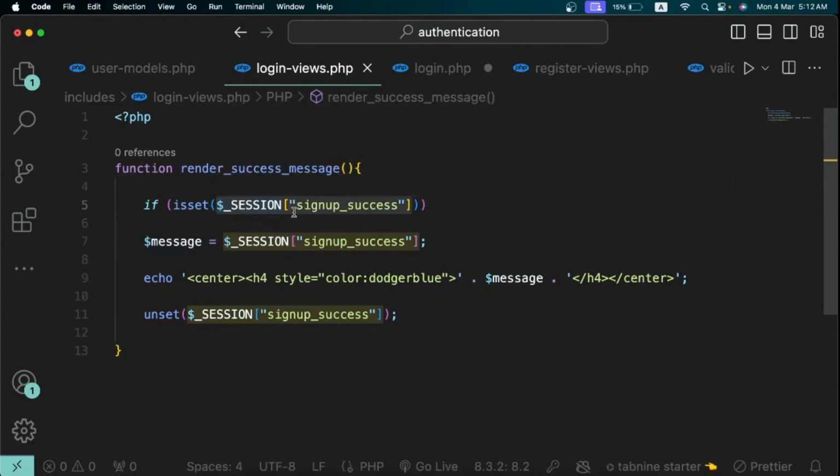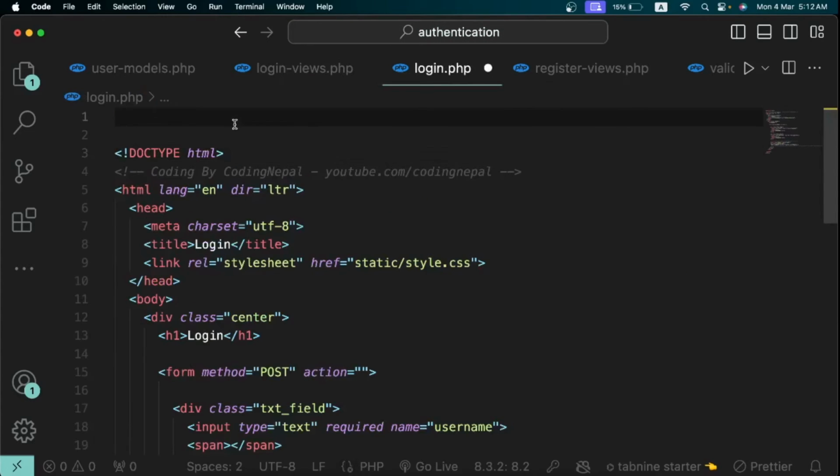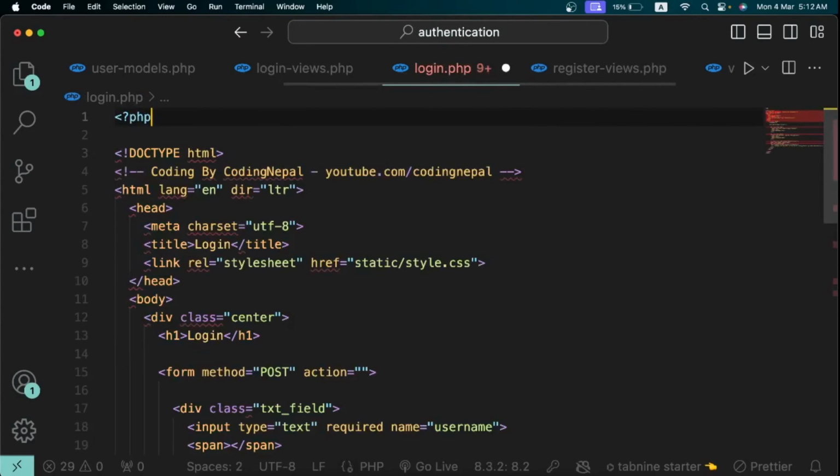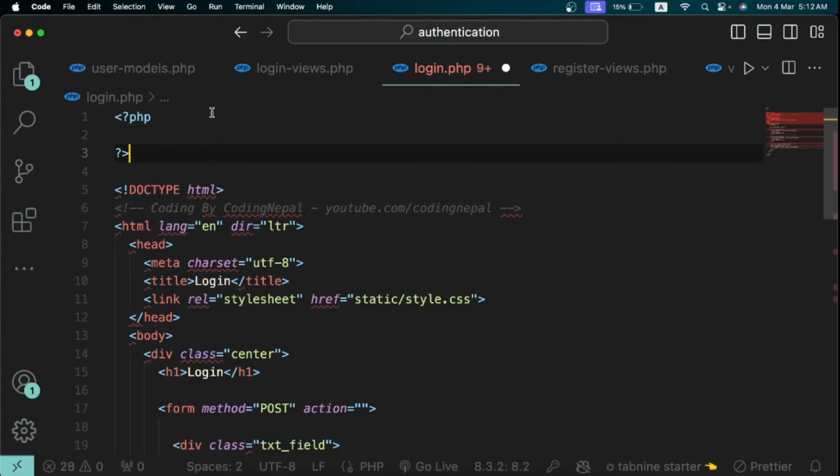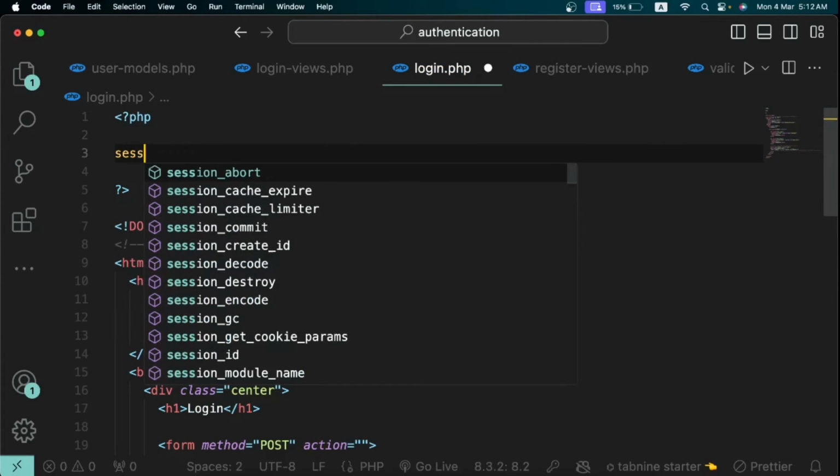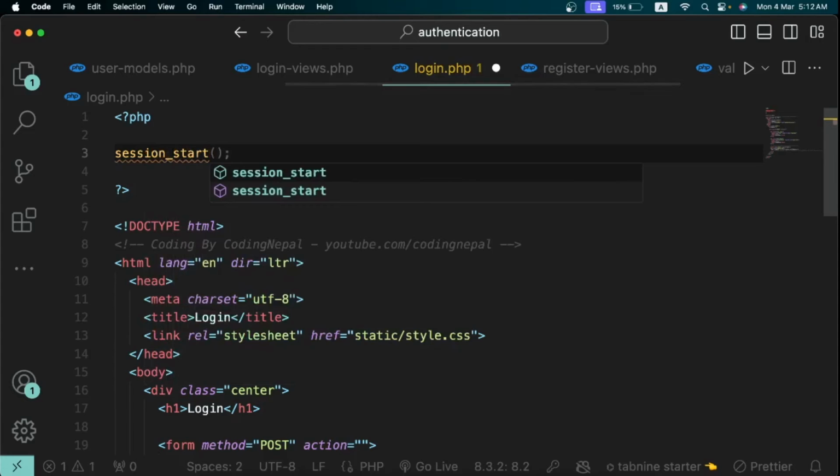So in order to access the sessions, we need to have started a new session. I hope you understand. In order to access a session, we need to actually have a session running before we can access it. So that is why we need to run a session at the top of the page. I'm going to create a new PHP tag, and I'm just going to come here and say session_start.